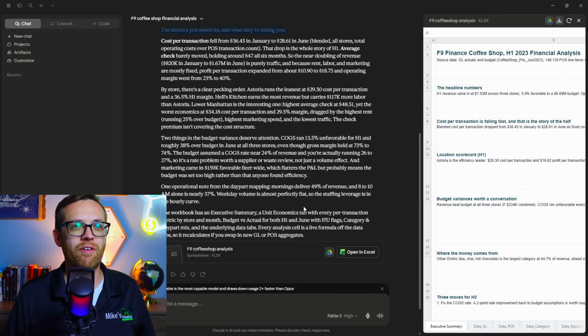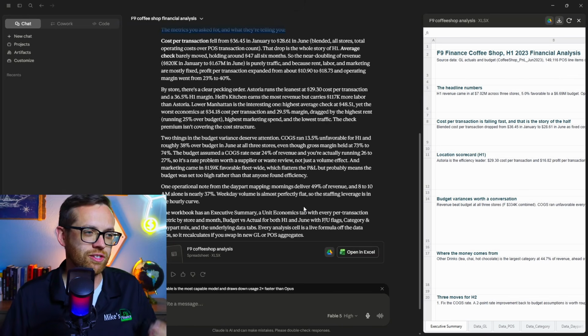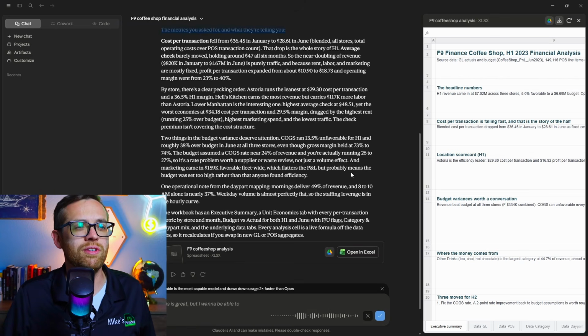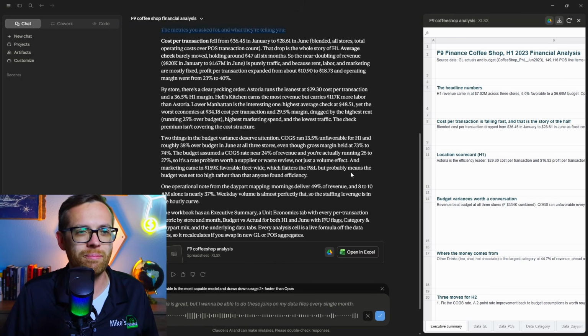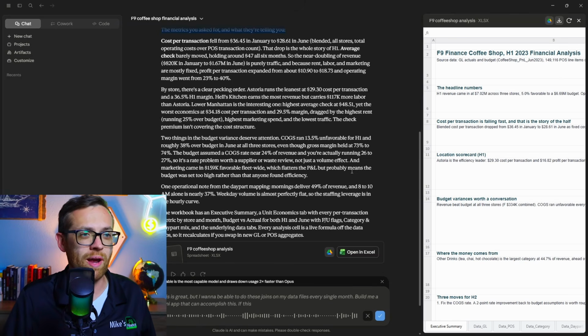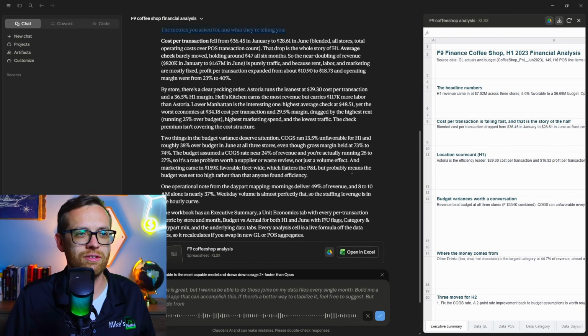Well, Fable's supposed to be very capable with those kind of creative solutions, so let's give it the challenge. This is great, but I want to be able to do these joins on my data files every single month. Build me a mini app that can accomplish this. If there's a better way to stabilize it, feel free to suggest. But aside from suggesting better solutions, don't ask me any questions.